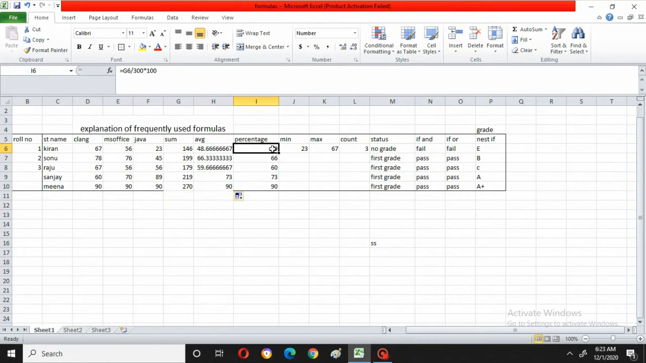But what you will get, just find it out. I will remove it. Now again in front of you I am typing equal to. Where is that total sum? So equal to this number, the cell identifier G6, divided by the total score, which is 300.